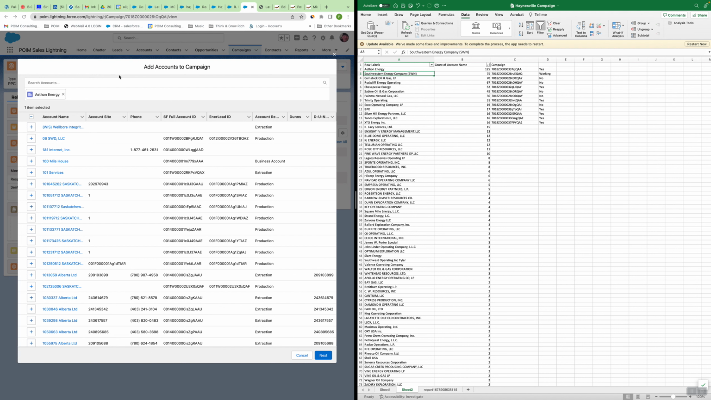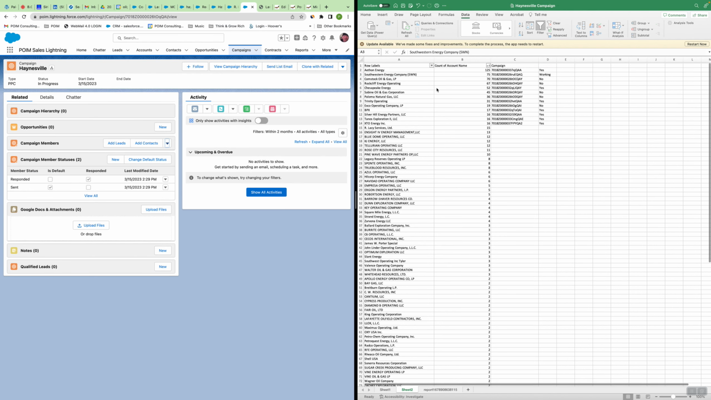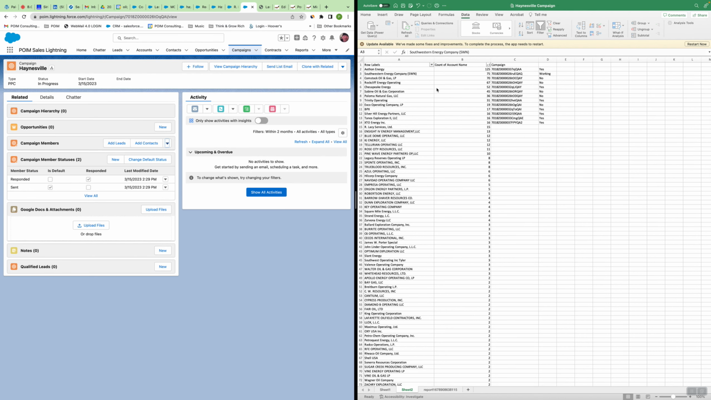I wouldn't try to put all 100 on there. I'd say maybe 20, and then you just say next, and that will add them on there. That's the first part, and then we don't really do anything more with this particular campaign. And then for every account, I want to have a campaign. Some of them might have one already.